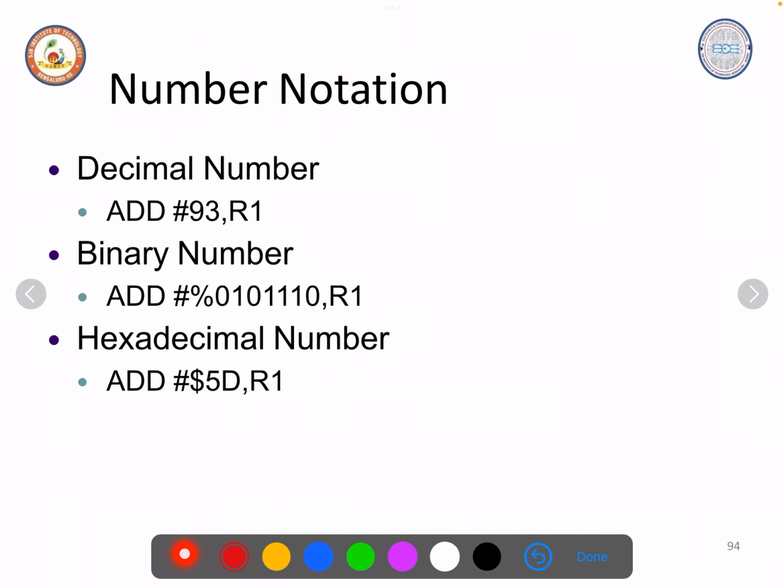These are a few things which you can easily find out. Suppose in case of immediate addressing mode, if it is a decimal number, directly you can write it. If it is a binary number, you can specify an ampersand or percentage followed by the binary number. If it is hexadecimal, hash dollar symbol, or in some cases hash 0x.